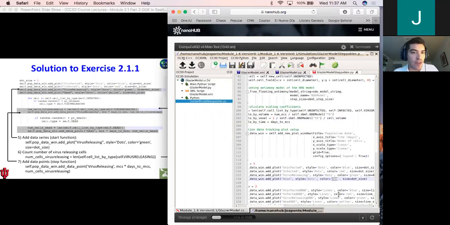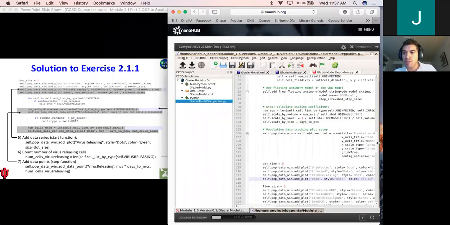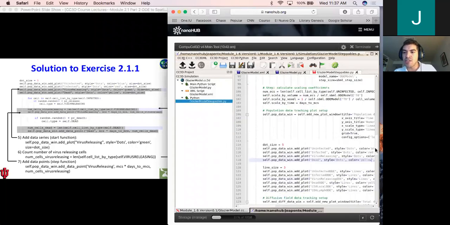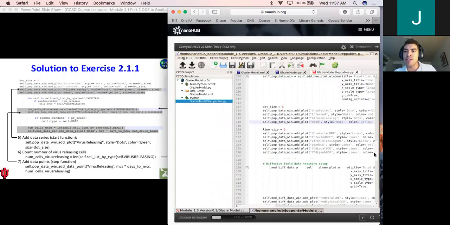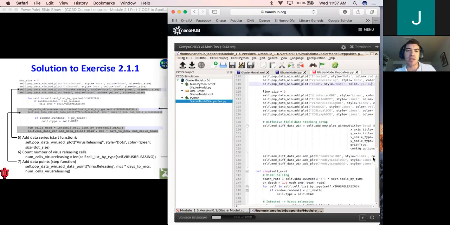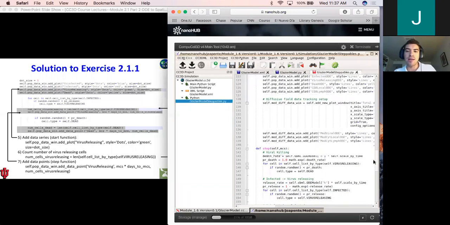Then we can modify the color. In this case, we're going to plot them as yellow. This is all we did yesterday for infected and uninfected. Now we're doing it for virus releasing and dead. So now I can come down and count.